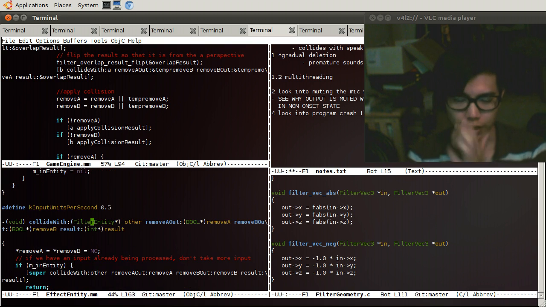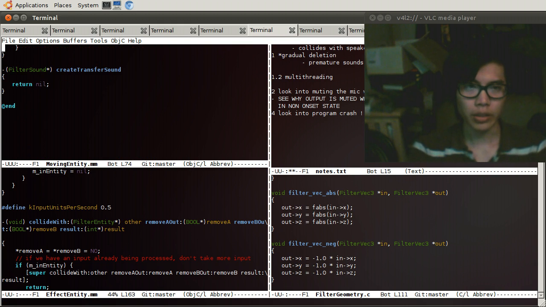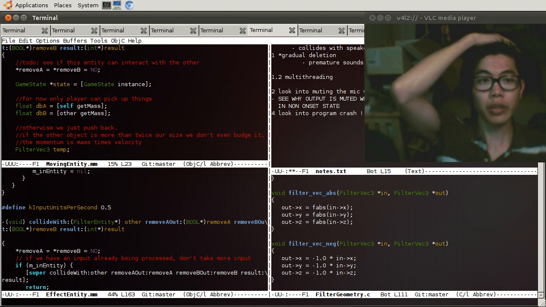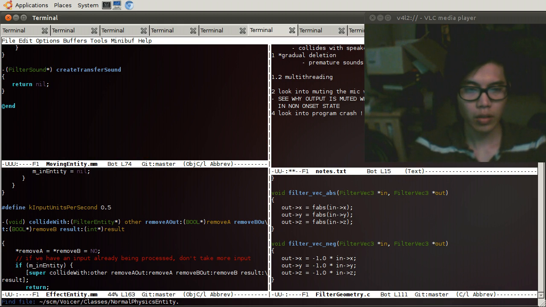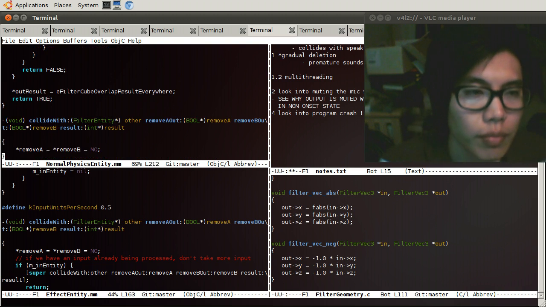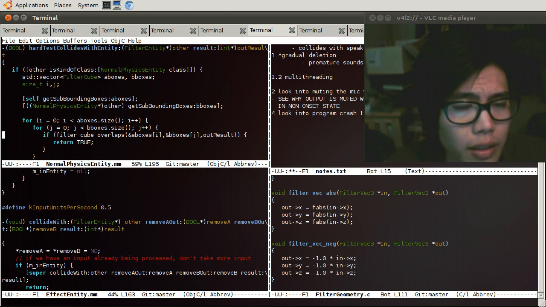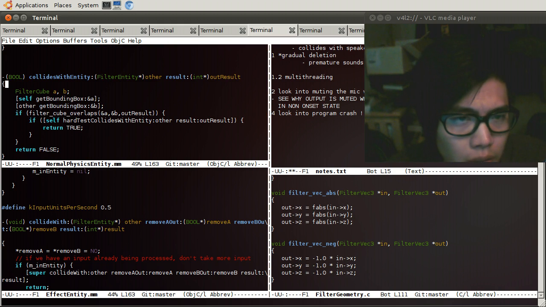So I guess the place to look is in either normal physics entity or moving entity. And we want to look at the collision code. The collides with code. Not collide with, but collides with. So there's not too much in moving entity. But normal physics entity should have that stuff. The hard test, yeah. As long as we do A first, then our results should be consistent. Yeah, and same with collides with.